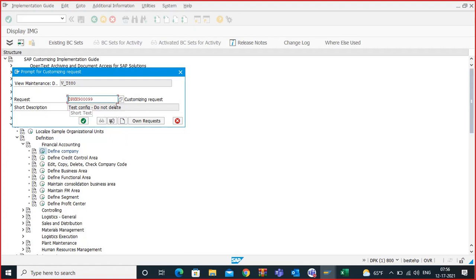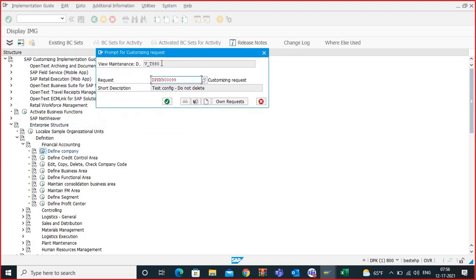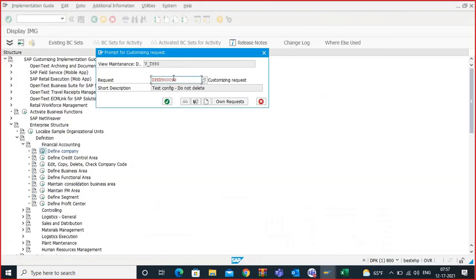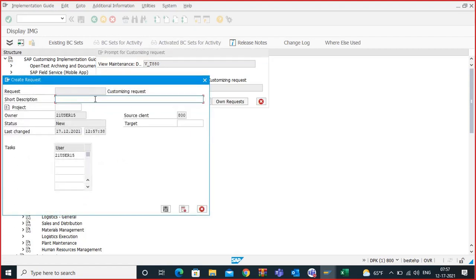When you are saving, that is a configuration, right? That is the reason the system will ask for a TR. I told you on the first day that we will do all the configurations and capture those in a TR. So how can I create a new TR? Click on create. It will ask for a description, so you can enter some description here.